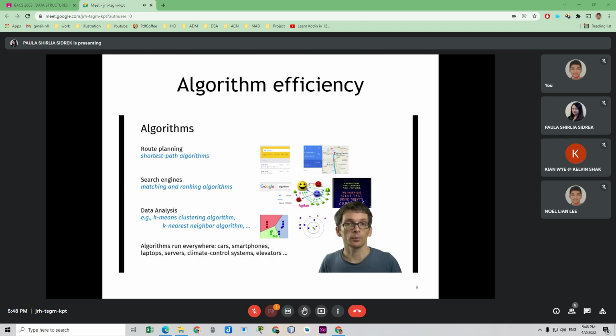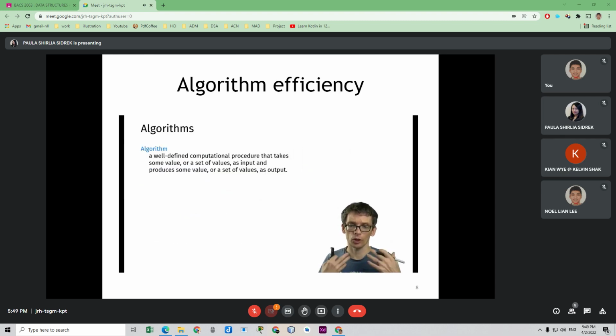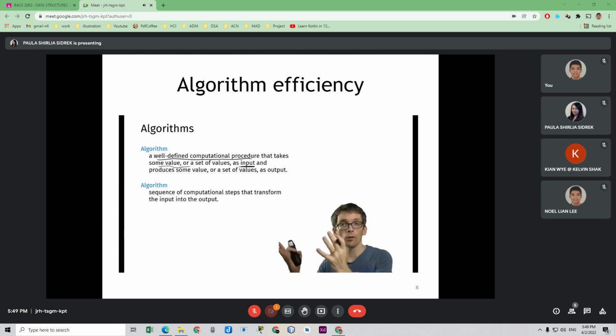But what is an algorithm? So let's first start with this somewhat general definition, saying that an algorithm is a well-defined computational procedure. So well-defined meaning that it is clearly specified what it does, and it takes some input, so some value or set of values as input, and produces an output based on that. That's an algorithm. In short, we look at algorithms as sequences of computational steps that go from the input to the desired output.